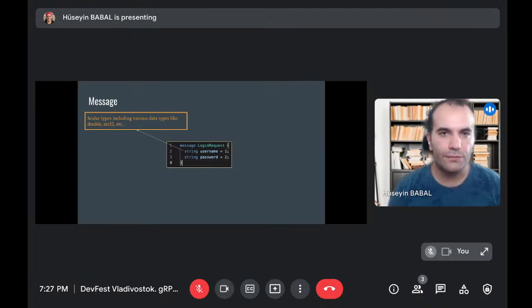Here, first of all, you define your scalar type. Let's say the data type for this field is called a scalar type. Scalar types include various data types like double, integer, string, etc. You can just search for protocol buffers and navigate to the scalar types section. So you will see everything there.